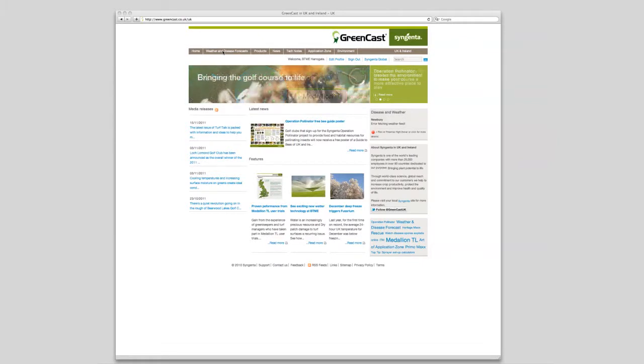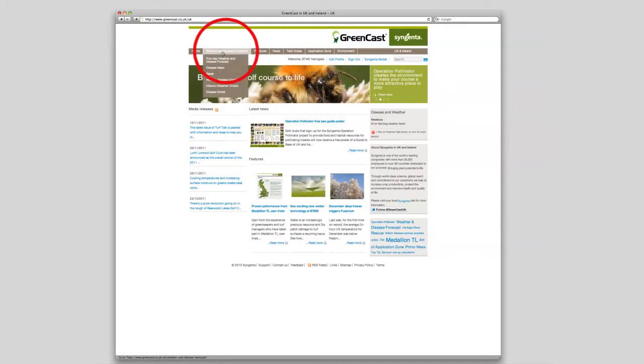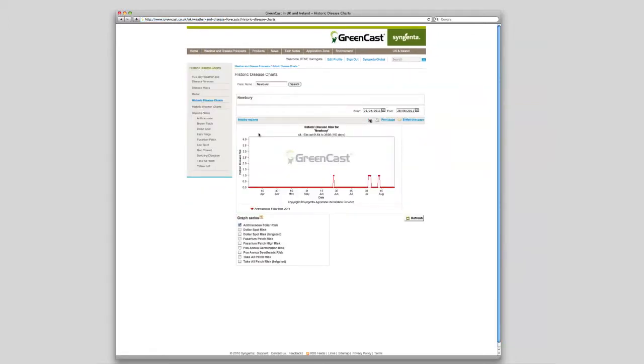To view your historic disease records, select Weather and Disease Forecasts in the top bar, then click on the Historic Disease Charts button that appears in the drop-down menu. This will open a page where options for choosing specific diseases of interest for your course and over any period of time may be selected.